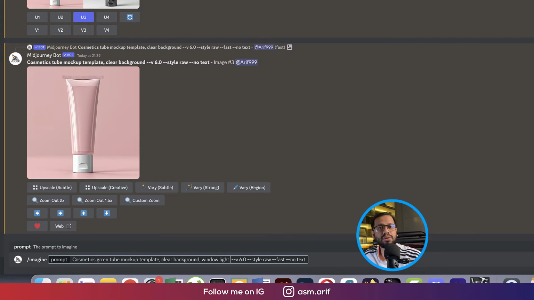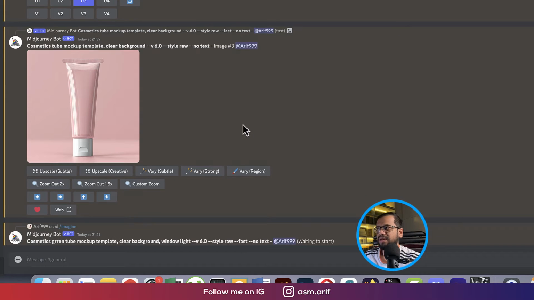If I provide here the window light, you know, in photography, window light gives a very posh, very elegant type of output, because when you are doing photography beside the window, some window light will appear in a photo, especially a product photo, and that will add another dimension, another depth to the photo. So let's try this one, what they are providing us.